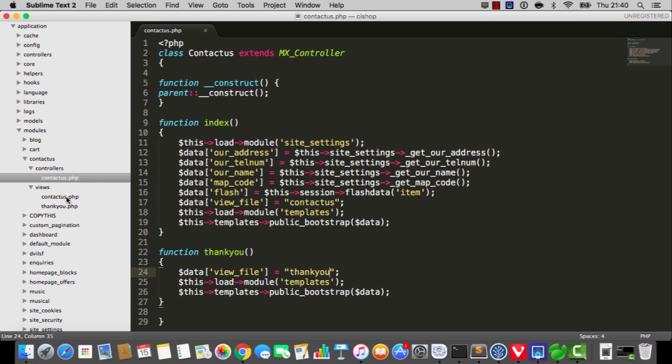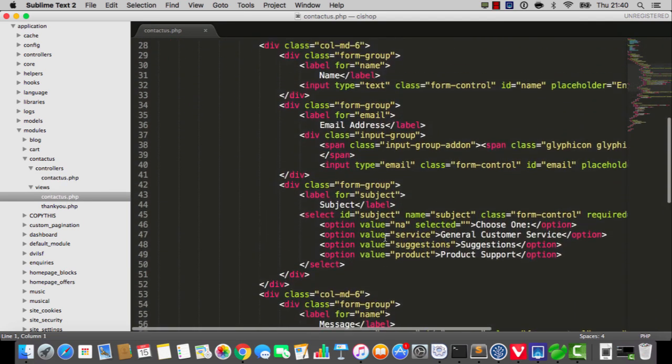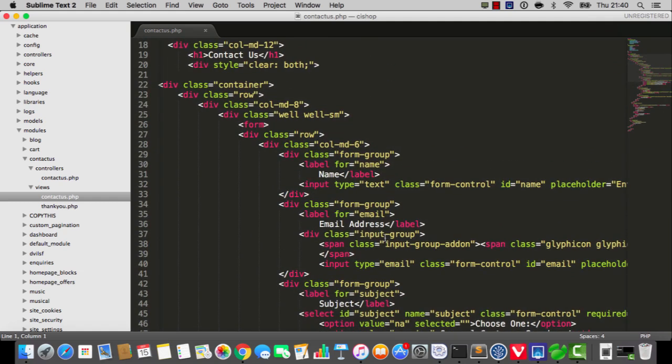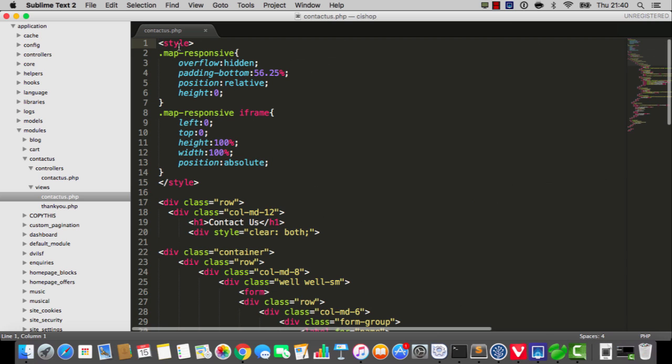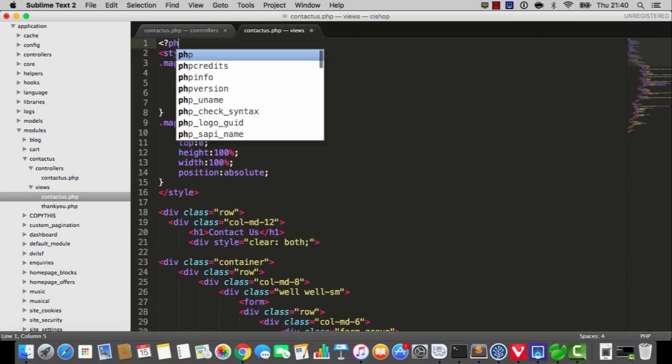Now I'm going to go to the form itself, and I'm going to do a few little tweaks, and I'm going to bring this form to life, okay? Now, the first thing I'm going to do is get the form location going.